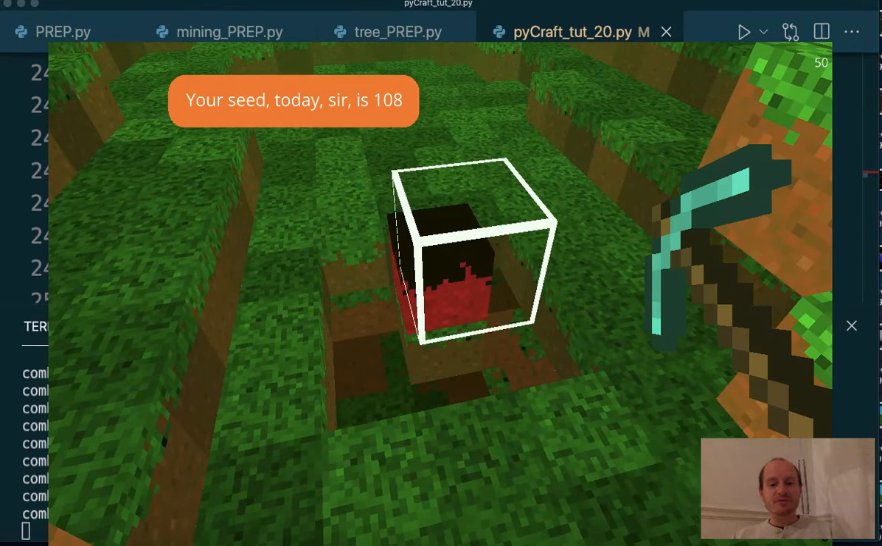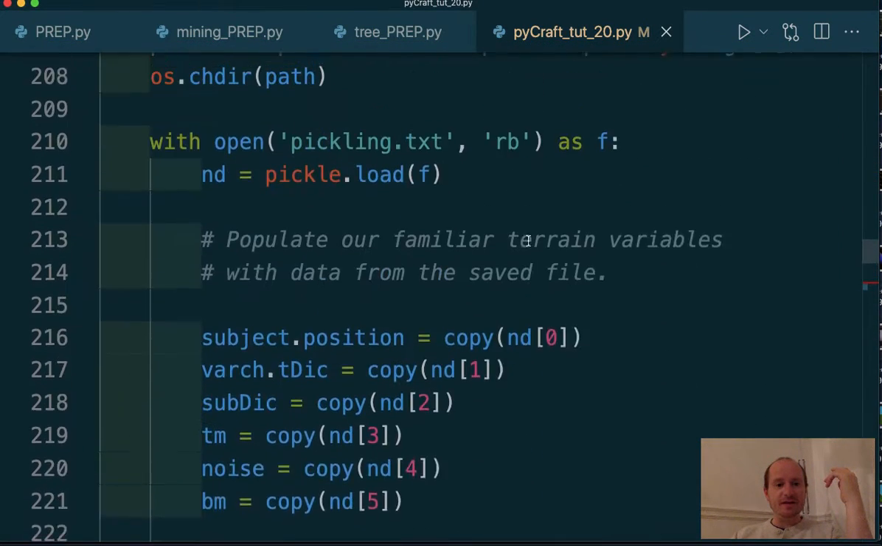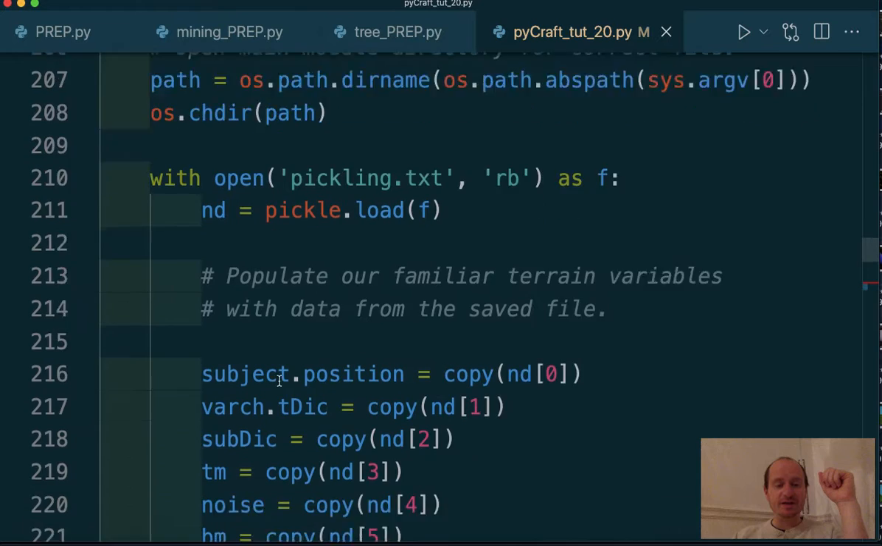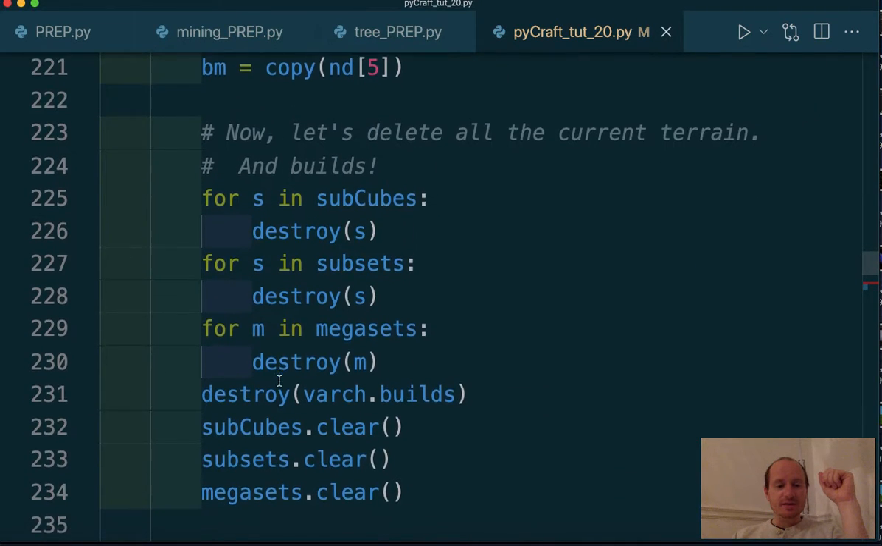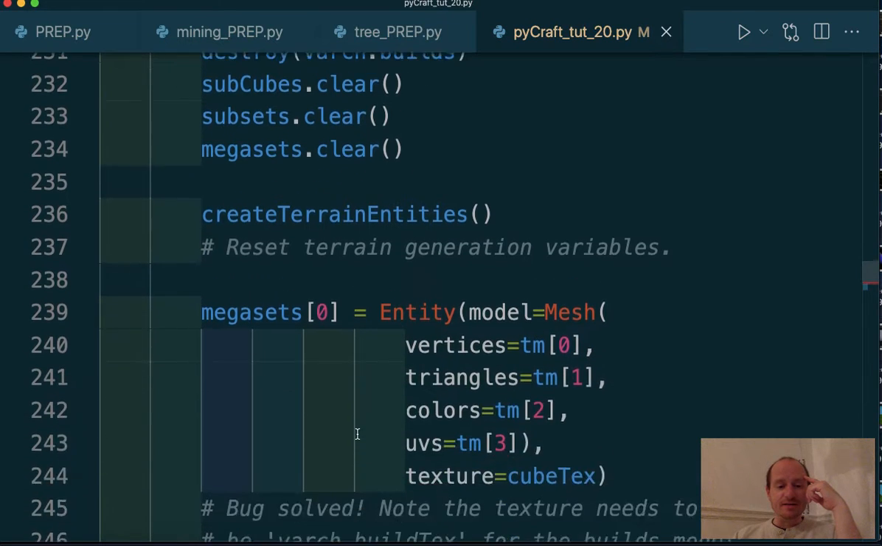So all we have to do really, let's just come out of here, is inside the load function, which is in the main file, the main module, or our PyCraft tutorial code, if that's where you're looking on GitHub. The link to the GitHub and all the files and assets and everything is in the description.